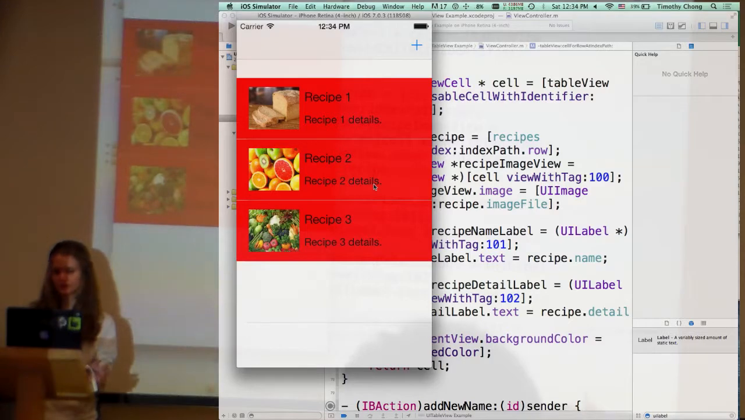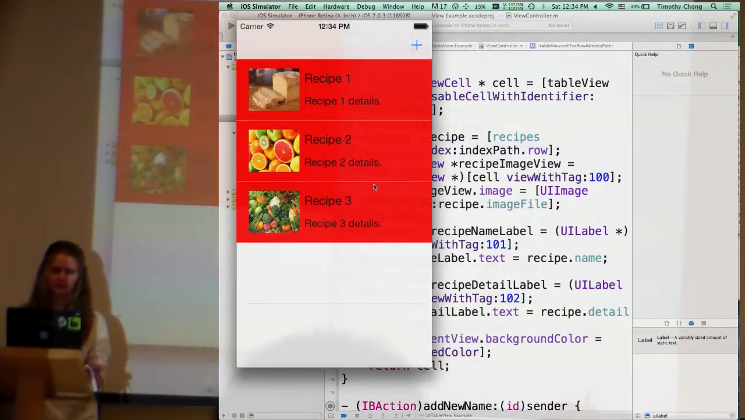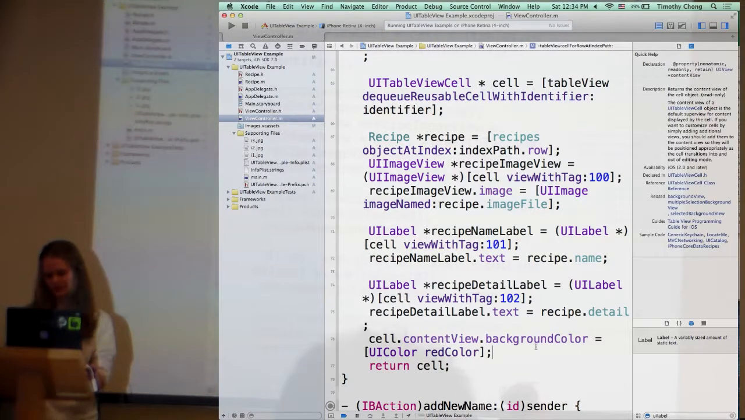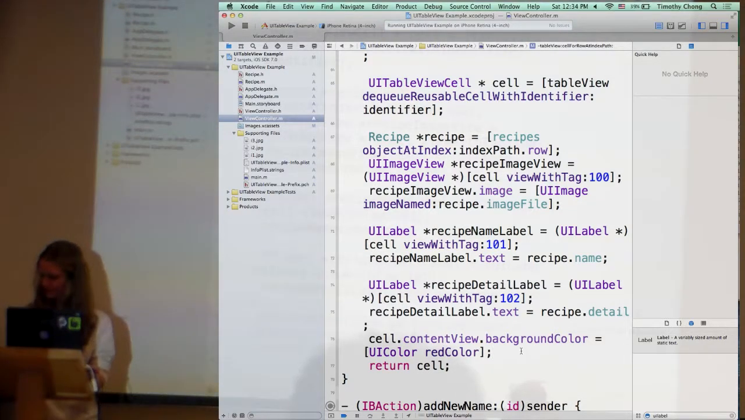Yeah, so you can also change the color of the background image for the cell. And that's just using cell.contentView.backgroundColor. And I think that's, yeah, that's it.